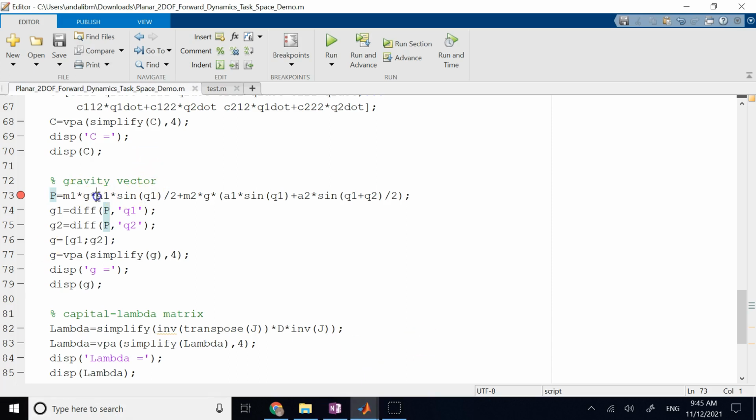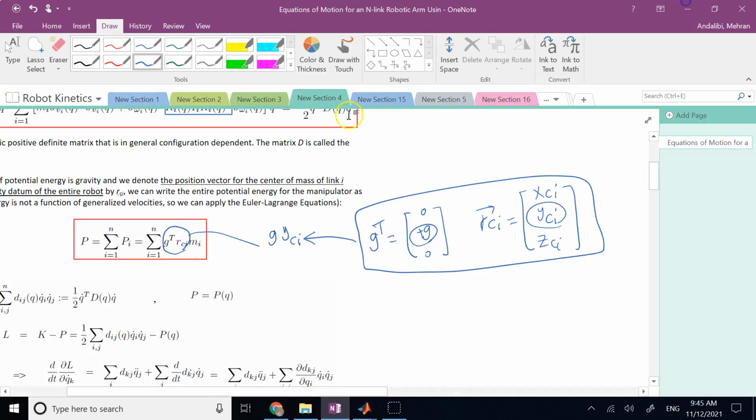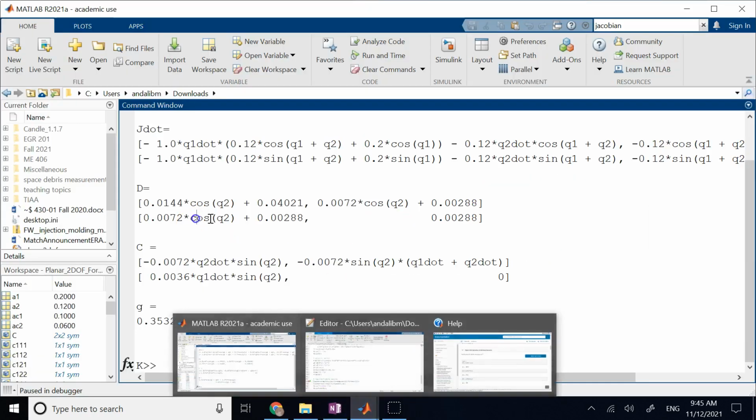I directly did that product right here. So this is the Y of centroid 1, and this is Y of centroid 2. And then I found G1 and G2 through partial derivatives of potential energy with Q1 and Q2, and then formed them into a vector. Again, I simplified, used VPA. And so now you clearly see my G vector is all good to go, right?